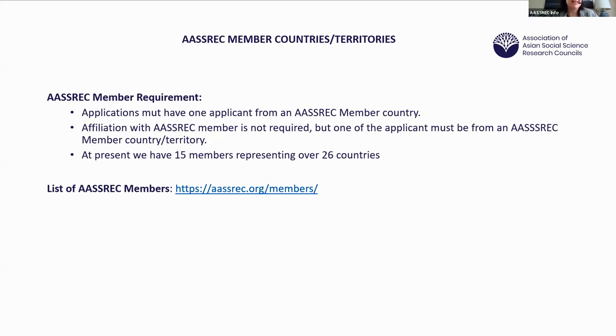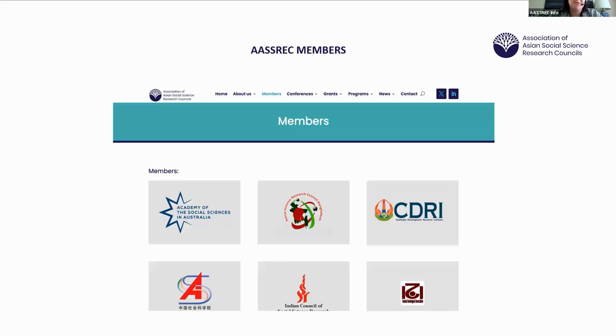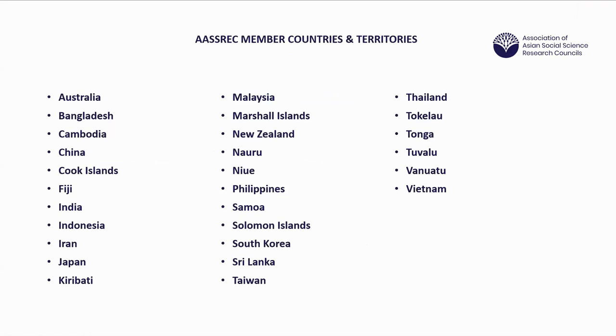So for example, the National Research Council of Thailand is one of our members. That means any researcher in Thailand who's located and working in Thailand is eligible to apply, either as a principal applicant or as a co-applicant. So at least one of the project members needs to be from an ASSREC member country or territory. Our website has all of our members up there. This is just a sample that has the list of organizations, but these are essentially the ASSREC member countries and territories.